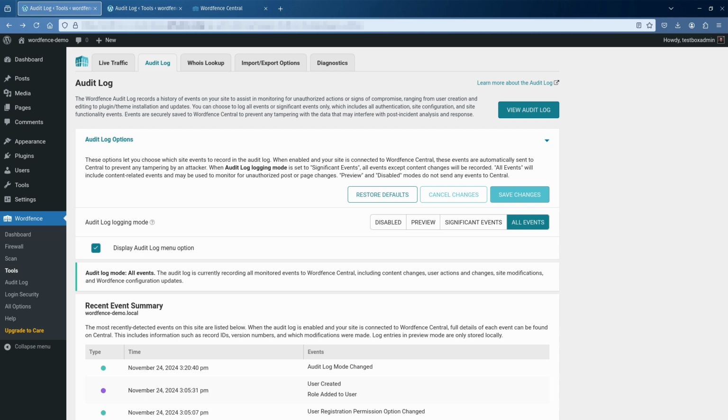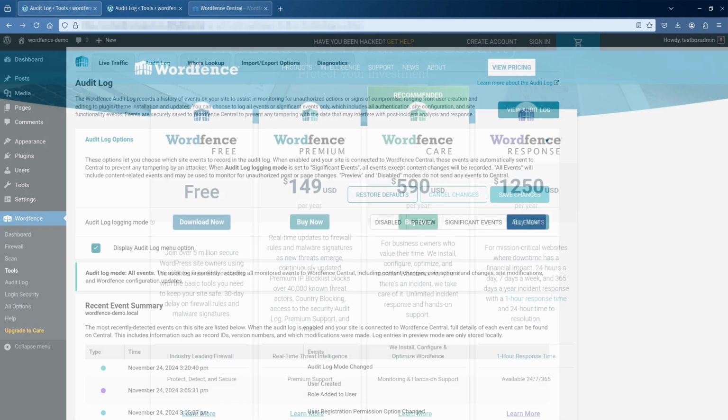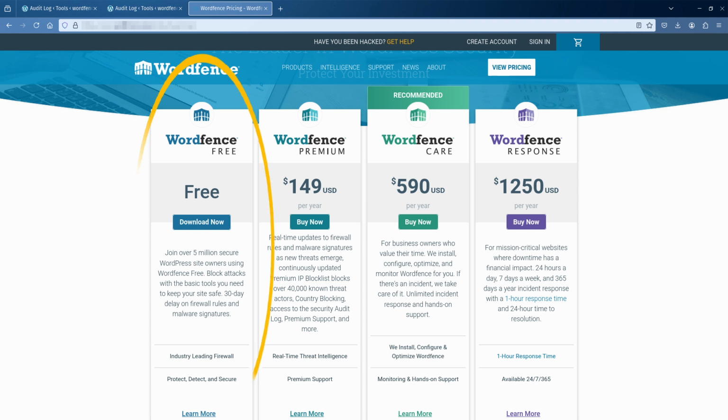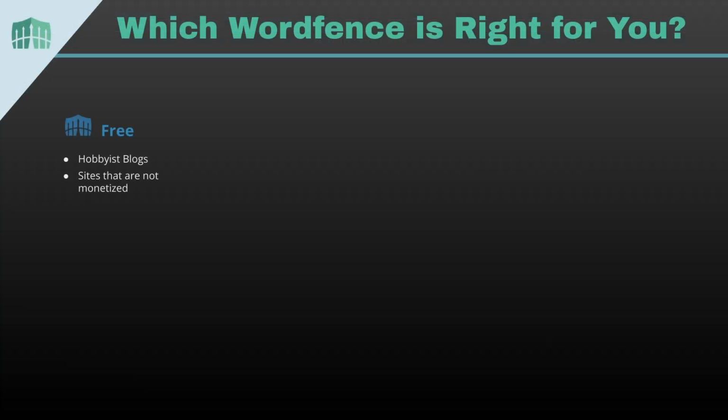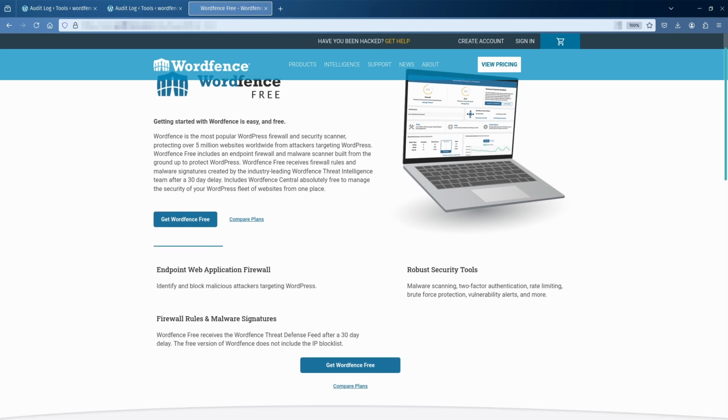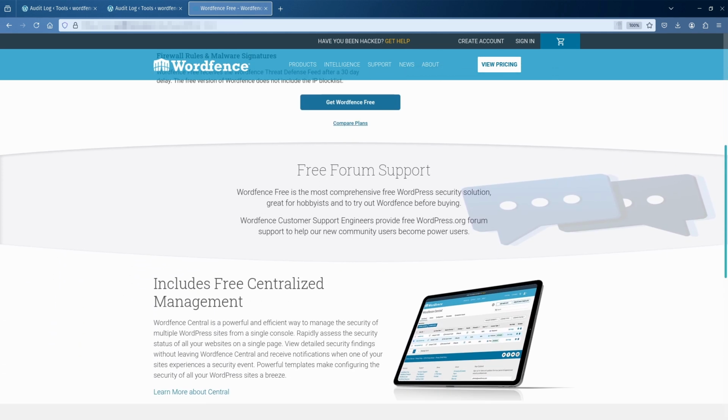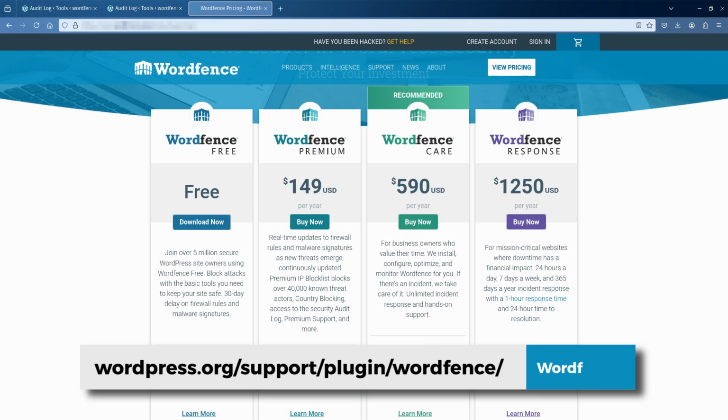Now let's briefly look at a summary of the differences between the different licensing models for Wordfence. Wordfence Free offers excellent protection for your site and is generally a good choice for personal blogs, hobbyist sites, or sites that don't pull in a revenue. With Wordfence Free, you get most of the protection from our paid options, but the firewall rules and our scanner's malware signatures are delayed by 30 days. Support is available from the community on the WordPress.org forums.